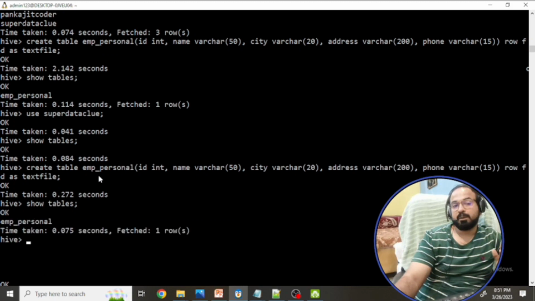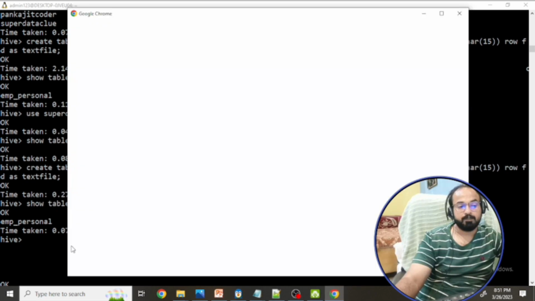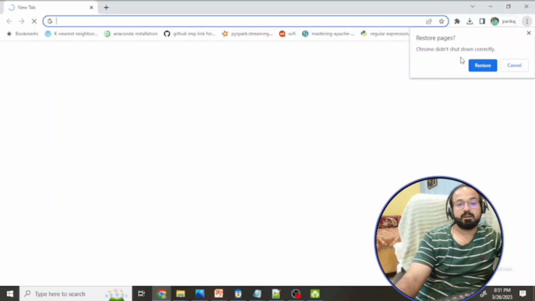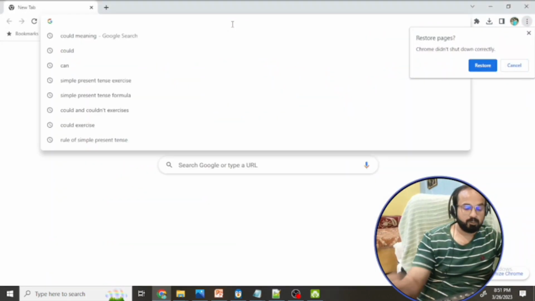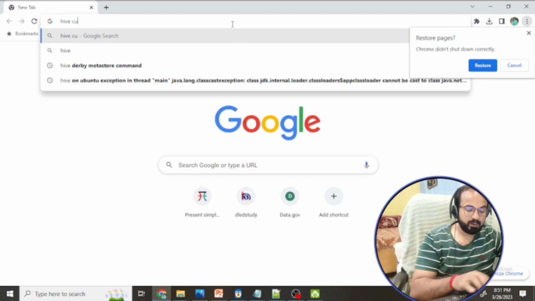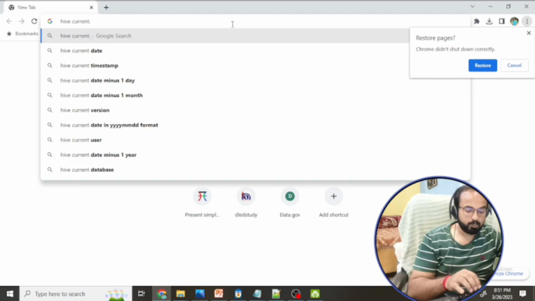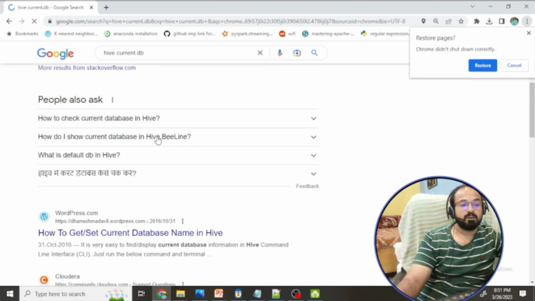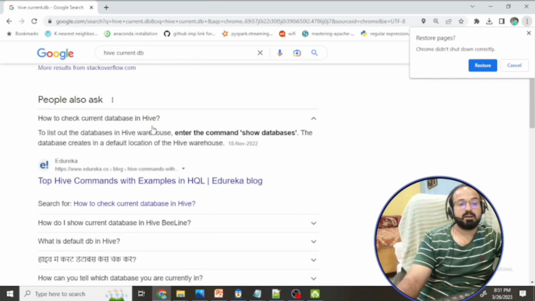Guys, there is a property inside Hive. Using a set command you can set it so that it reflects your current database here. The name of that property is current db. With the help of this you can also check which database is currently running. So, through this Hive current db property you can show your current database in Hive.